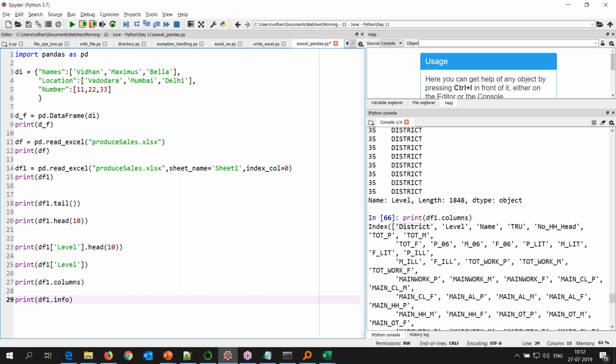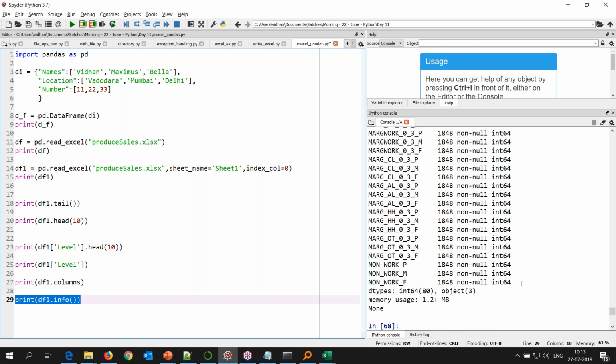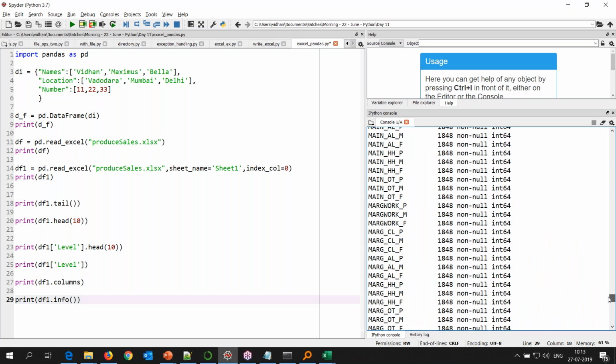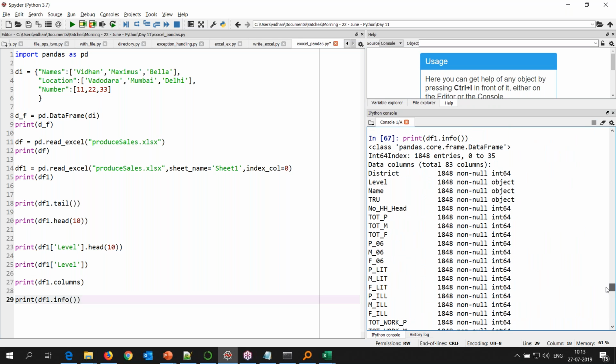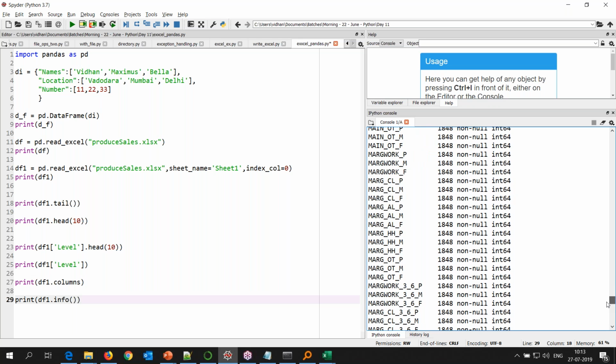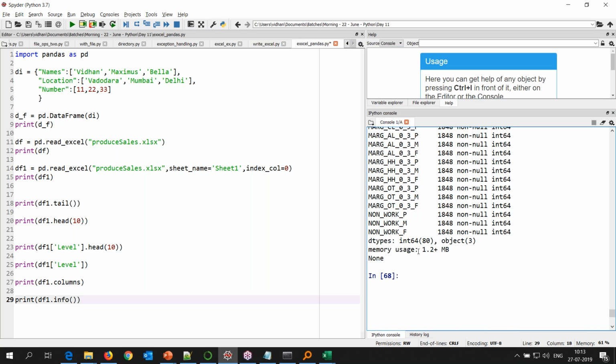So guys, pandas is quite a big library. There's a lot of things that you can do. Then you have info. It gives you a summary of the data frame, the type of object, non-null count, int64, all this information. How much memory usage it has, more than 1.2 MB, and so on. You can find out the shape also. Basically, guys, pandas is systematically giving you the values.